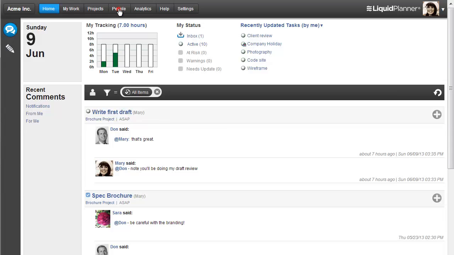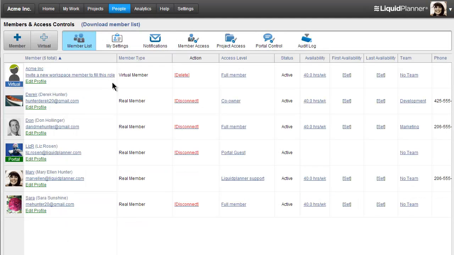So let's look now at the People tab. The People tab will show you all of your workspace members, whether they are real members, virtual members, or portal guests. It's also where you can come to add new members into your workspace. And if you are going to use our access control or portal features, that's where you can get access to those settings as well. So next, let's look at the Analytics tab.